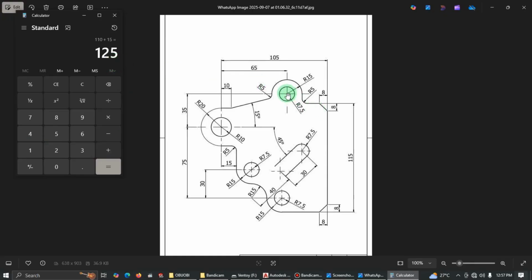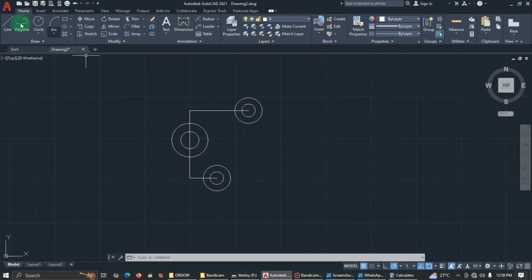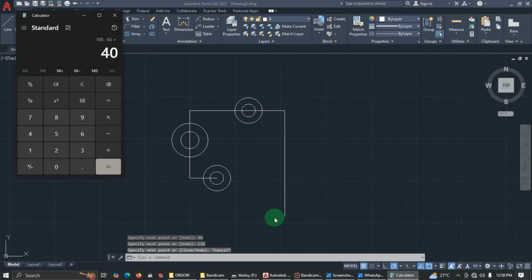So let's draw a line from here down. Also, if you want to know the distance from here to this point, it's 105 and a 65. So let's do that, and we are getting 40. All right, let's pick a line, move 40, and then we move down 125. Okay, so that is it.